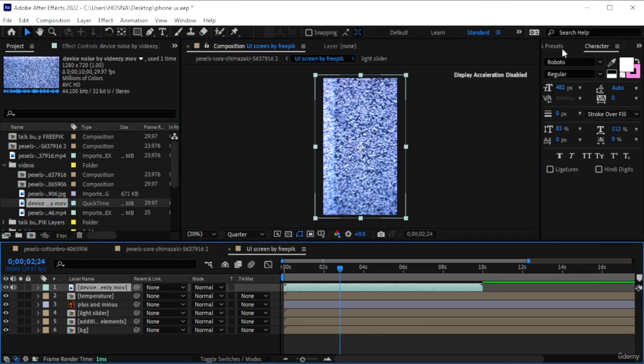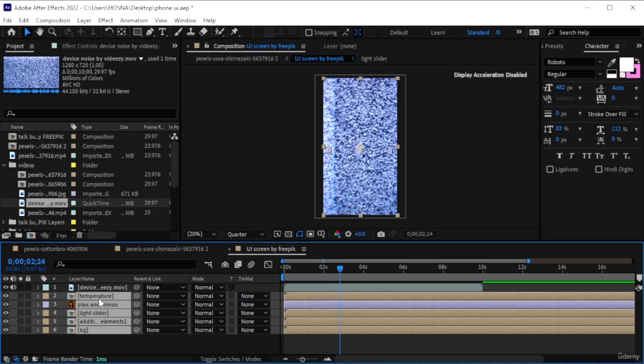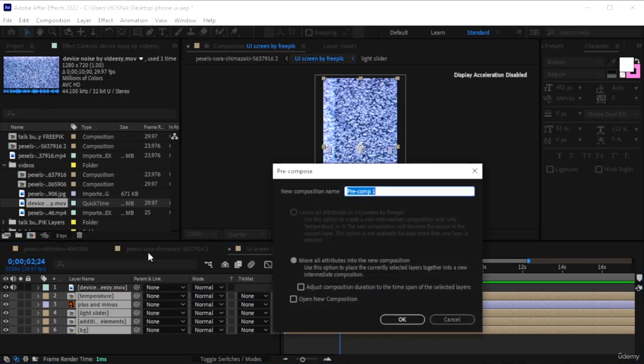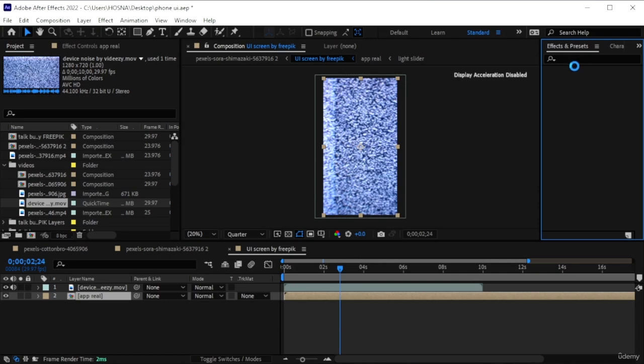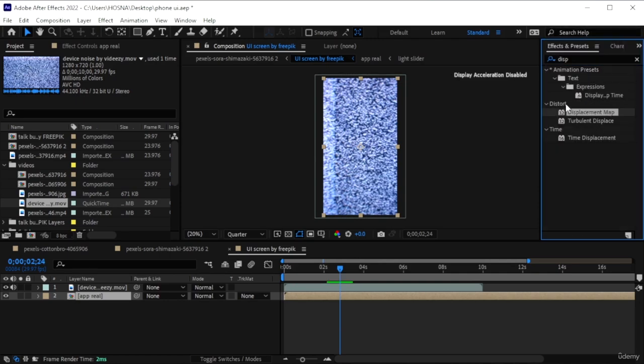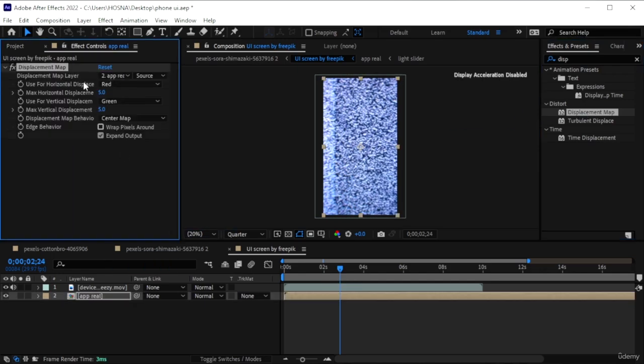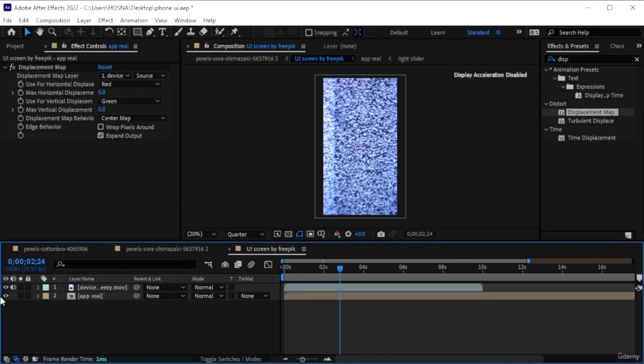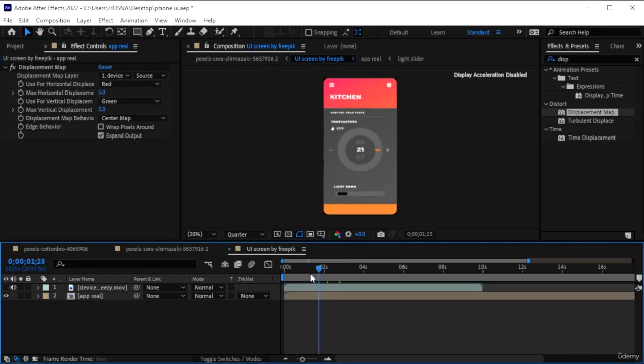And then first we're going to pre-compose everything here. Right click, pre-compose, name it app reel, hit OK. Get the effects and presets. Search for displacement map. Under distort, put it on app reel. Displacement map layer, turn it to device noise by With-Easy. Now we can turn off the visibility. And as you can see, we have this, which looks pretty nice.